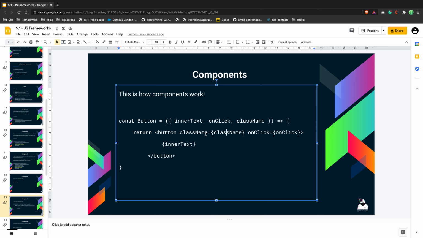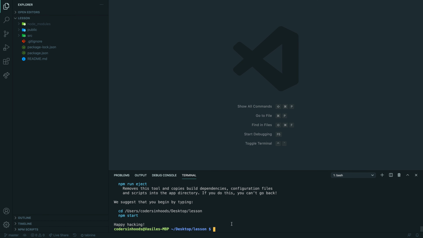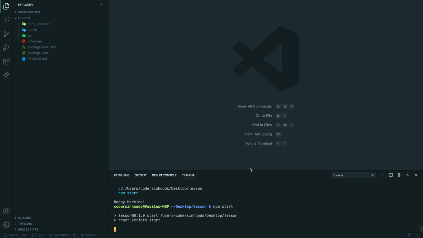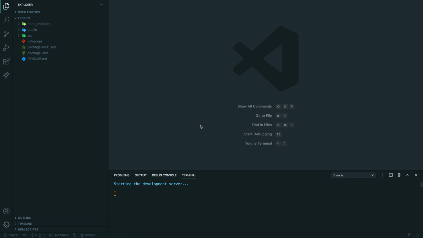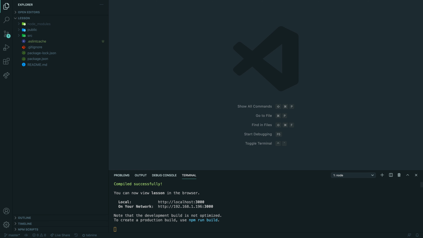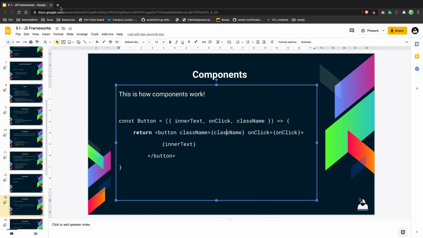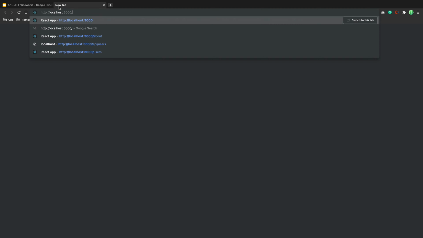So let me show you the example. Okay, great. So npm start. We need to run the server, and oh right, sorry, I need to stop. I did stop. Beautiful. Let me just... it's opened in a different screen.